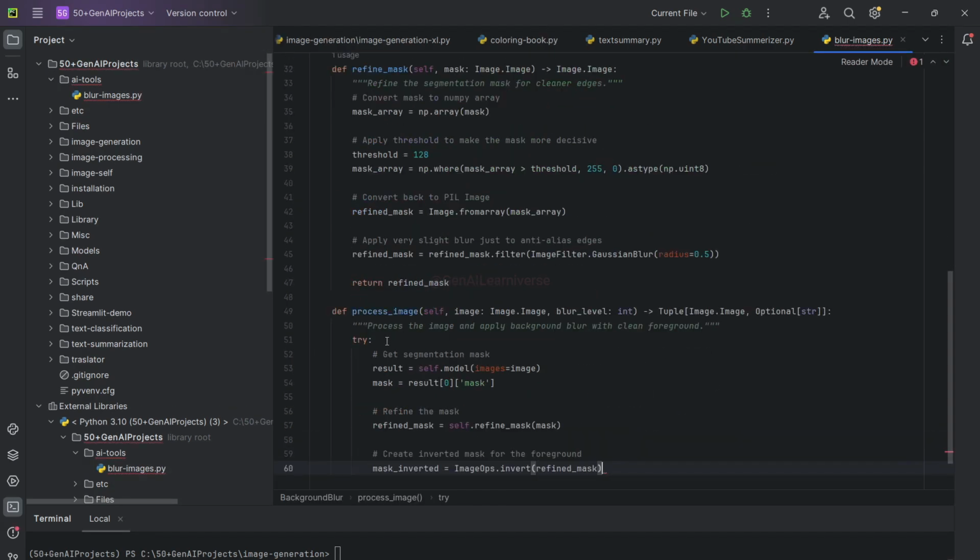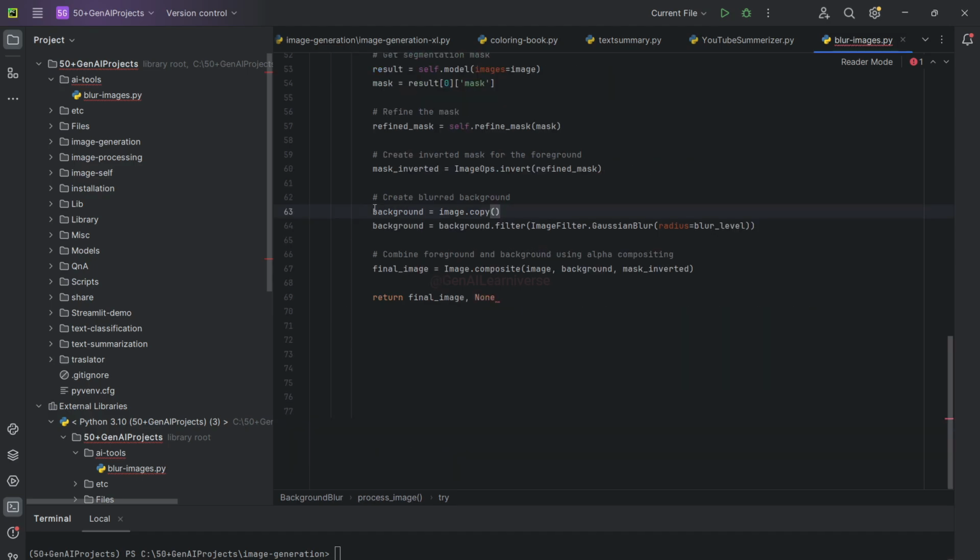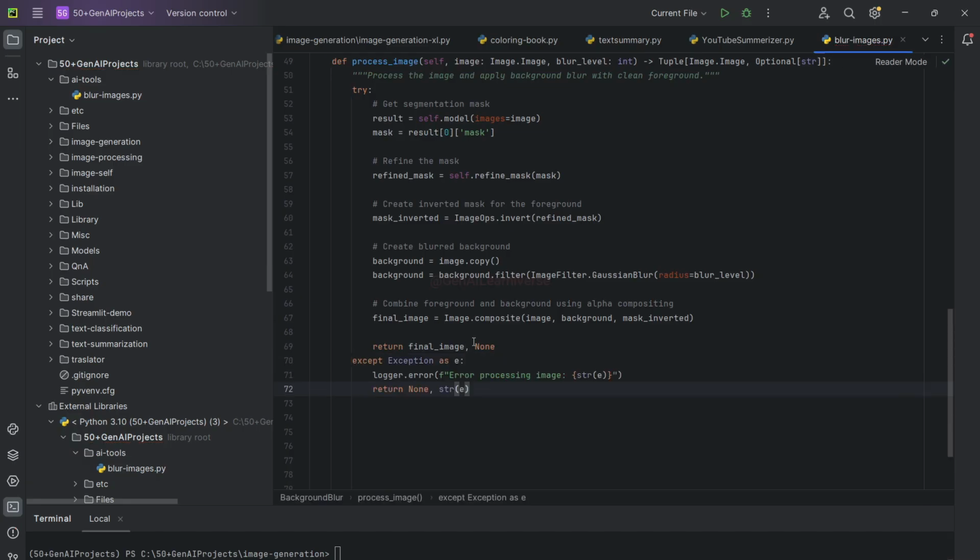In Process Image, we're doing the main work. First, we use our AI model to detect people in the image and create a mask. We clean up that mask using our refine mask function from earlier. Then we invert the mask, swapping black and white, because we need it to show where the person is, not the background. Here we make a copy of the original image and apply blur to it. The blur level determines how blurry the background gets. Then we use image composite to combine our sharp foreground, the person, with the blurry background using our mask. The final image is returned along with None, meaning no errors occurred. If anything goes wrong during processing, we catch the error and return None for the image and the error message.